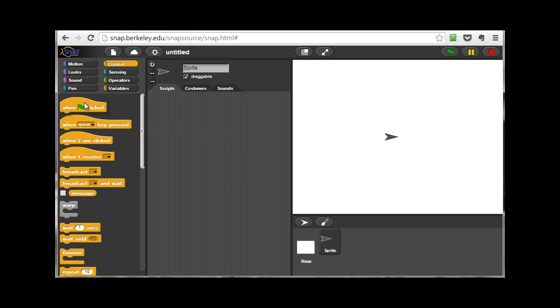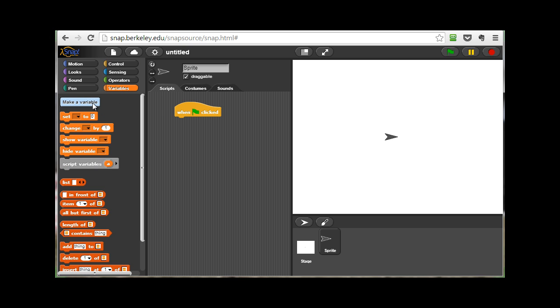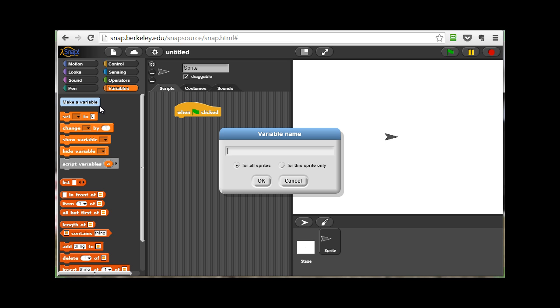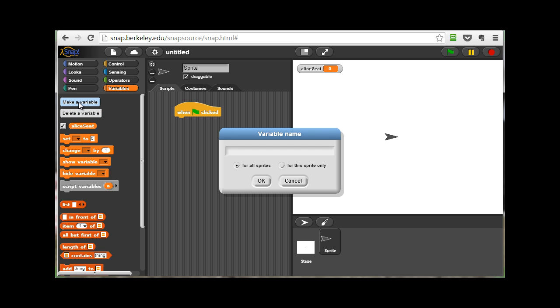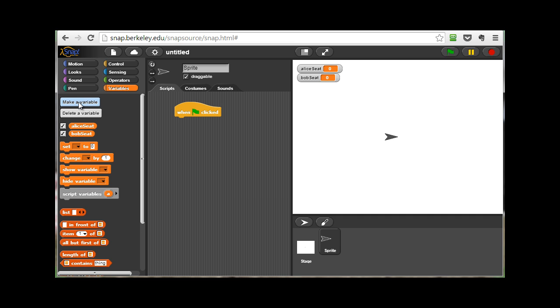So this video will show how to define variables and also the solution to the swap command that was done on slide 6. When we make a variable, we go into the variables palette area and type the name of the variable, and then you can see that the variable I typed, Alice seat, is there. And we're going to define another variable called Bob seats.